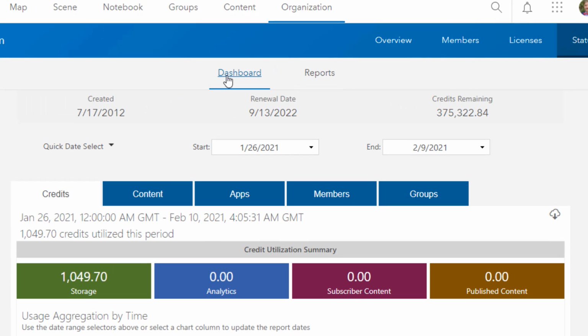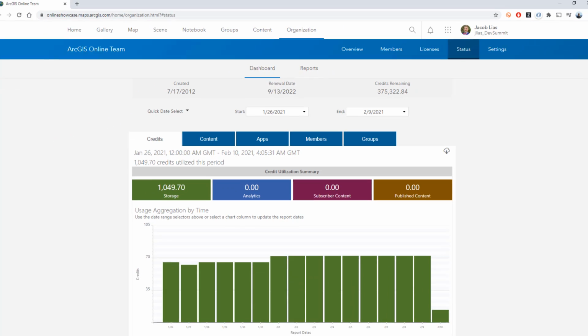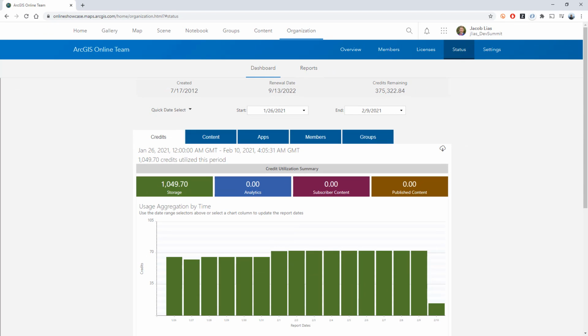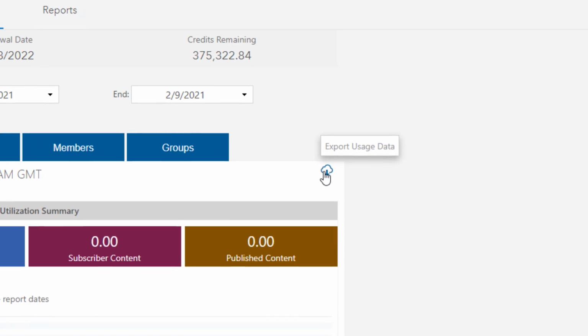Now at the top, you can see there are two sections, one for dashboard and the other for reports. The dashboard is the default page, and I'm sure many of you are familiar with this view. The dashboard is great for interactively visualizing data across various components of ArcGIS Online. You can even export the usage data from here.